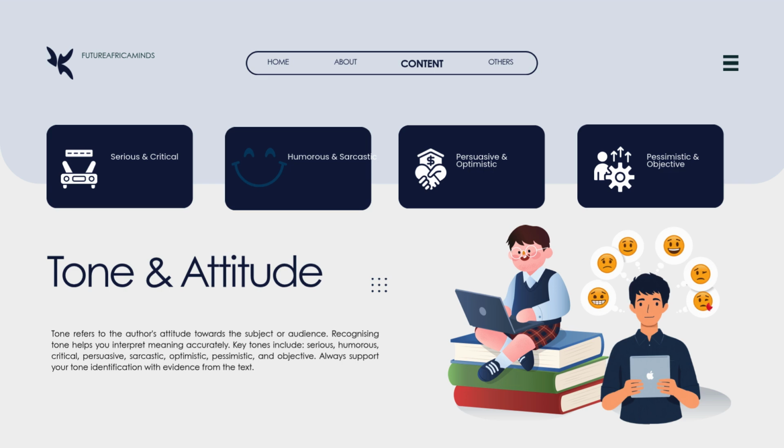It may be serious, humorous, critical, sarcastic, optimistic, pessimistic, persuasive, or objective. Identify tone by examining word choice, punctuation, imagery, and sentence structure. In your answer, name the tone and support it with evidence from the text.